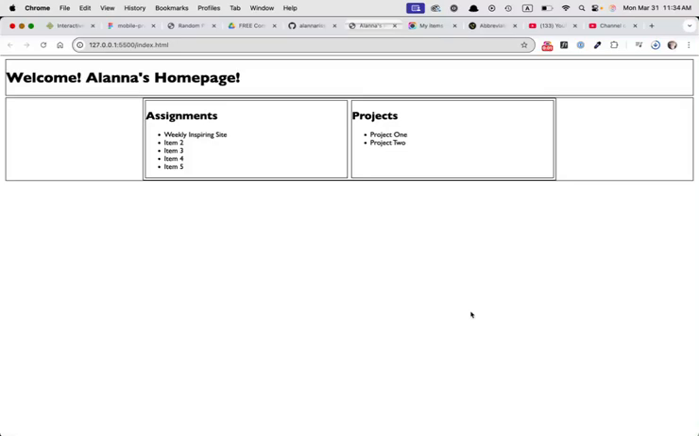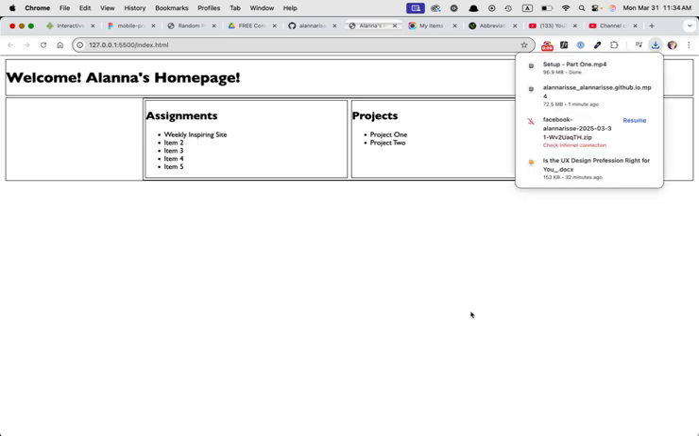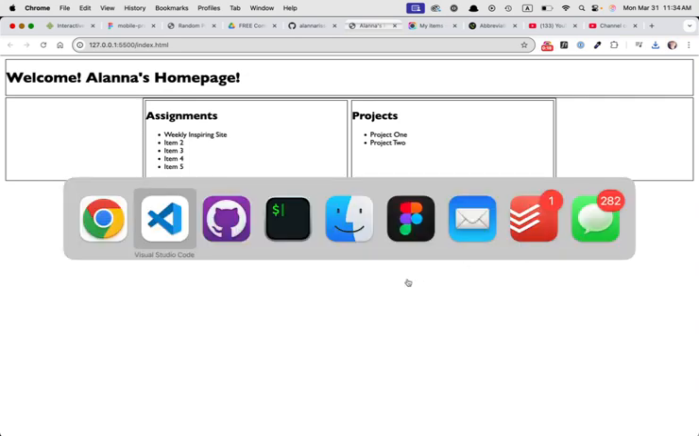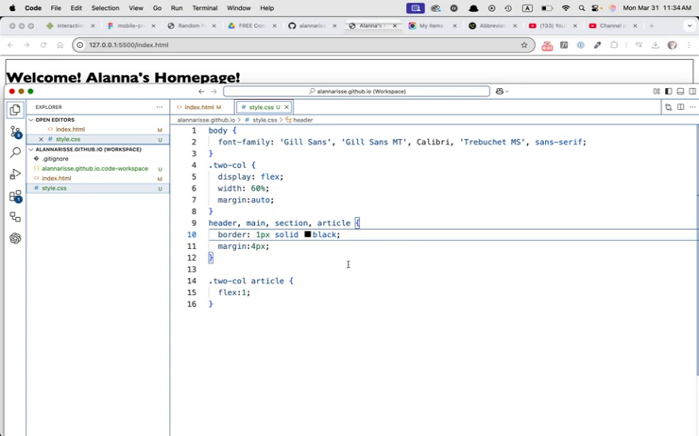All right, here we are at part 3 of setup. So we have Git installed, we have a GitHub account, we have GitHub Desktop installed, we've done a little bit of HTML and a tiny bit of CSS. So let's check it in. It's always a good idea to check in as you go.